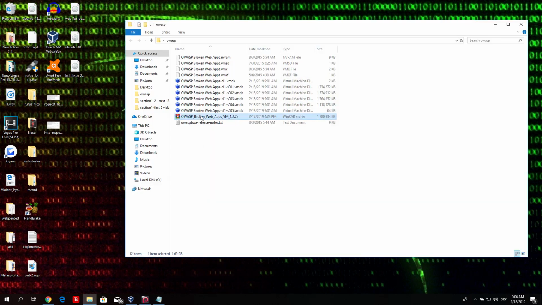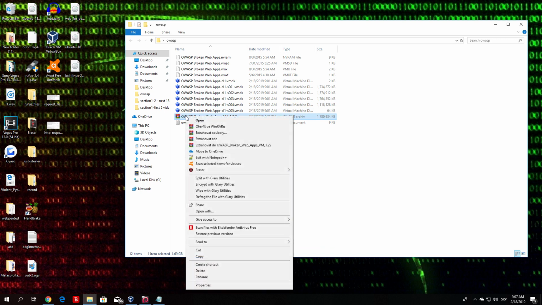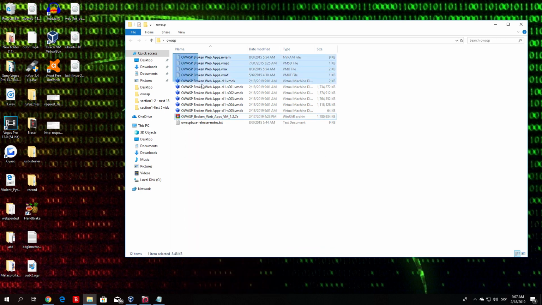Well, not this file right here, which is the OWASP Broken Web Apps VM 1.2.7z. The file, as you can see, is a WinRAR file and it is zipped. It is the size of 1.69 gigabytes. And once you get this file, you want to extract it. So just extract it to any folder you want and you will get all of these files right here.